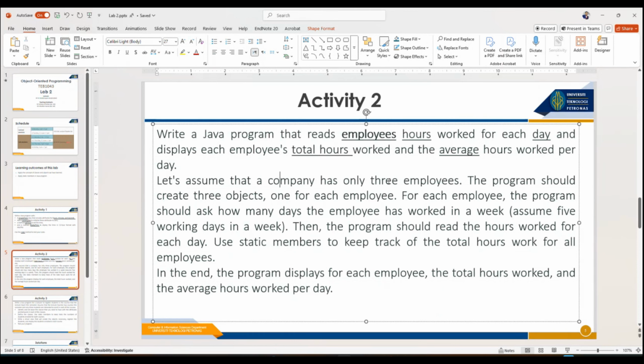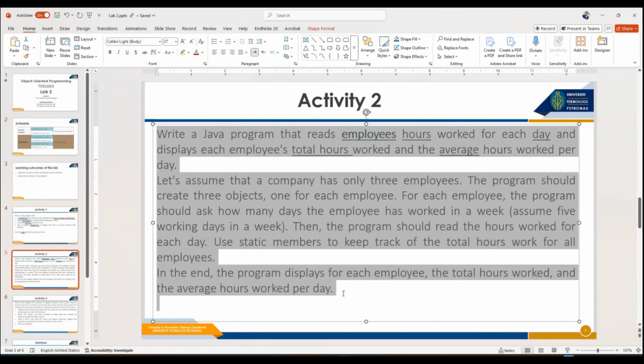We'll assume that the company has 3 employees and that the program should create 3 objects, one for each employee. For each one, the program should ask how many days the employee has worked in a week, and we'll assume we have 5 working days. Then the program should read the hours worked for each day, and we need to use static members to keep track of the total hours for all employees. We'll get to know what is the meaning of static here. At the end, the program should display for each employee the total hours worked and the average hours worked per day.